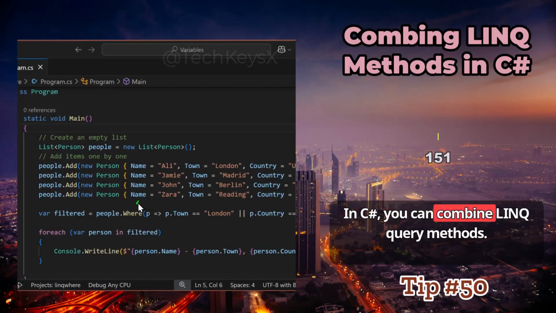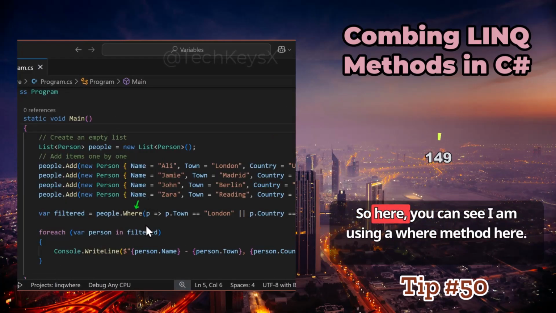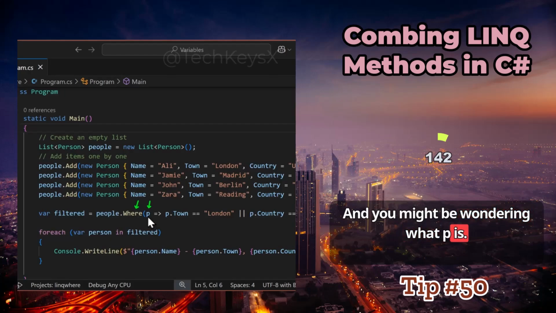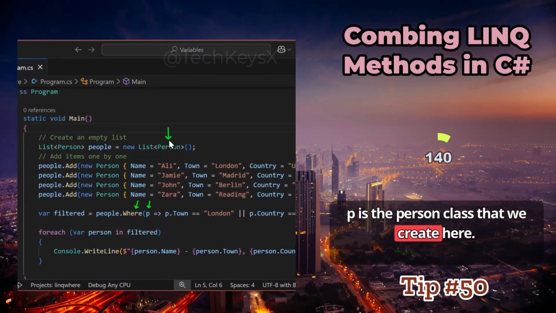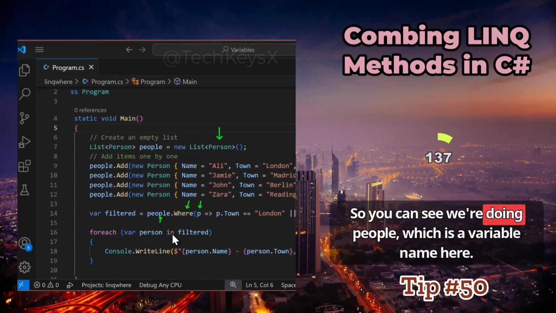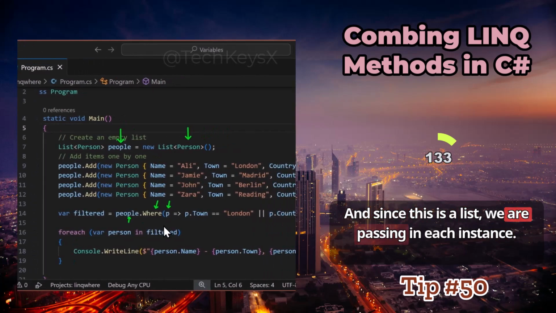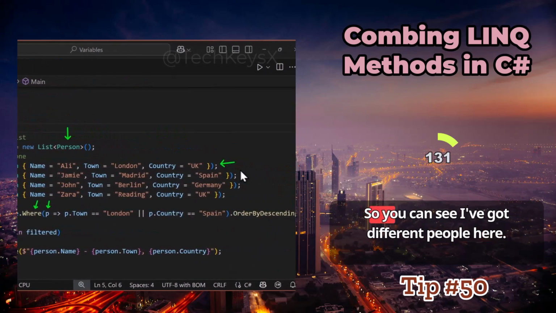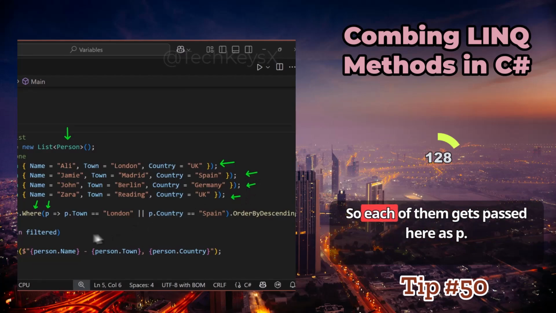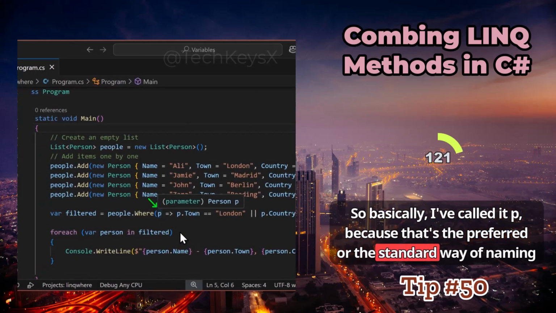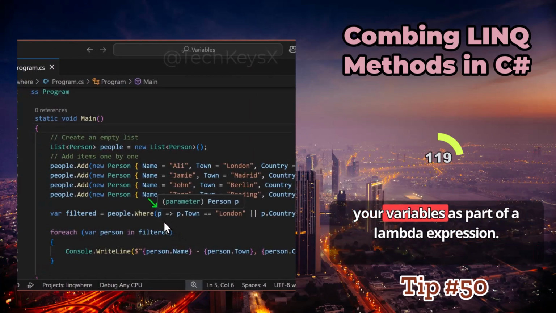In C# you can combine LINQ query methods. Here you can see I am using a Where method, and what this does is it takes in the parameter P, and you might be wondering what P is. P is the Person class that we create here. You can see we're doing people, which is a variable name here, and since this is a list, we are passing in each instance. I've got different people here, so each of them gets passed here as P. You can use anything here. I've used P because that's the preferred, standard way of naming your variables as part of a Lambda expression.